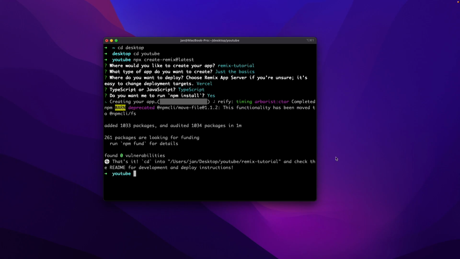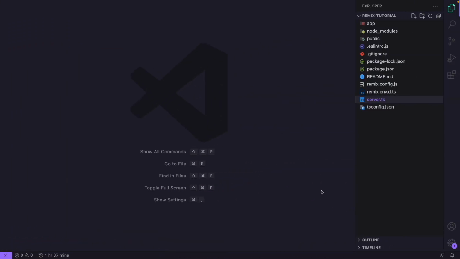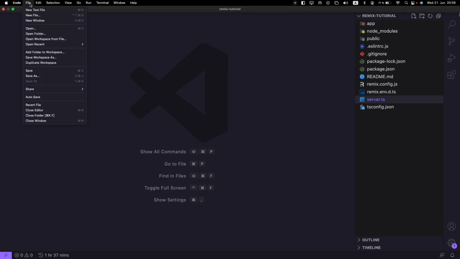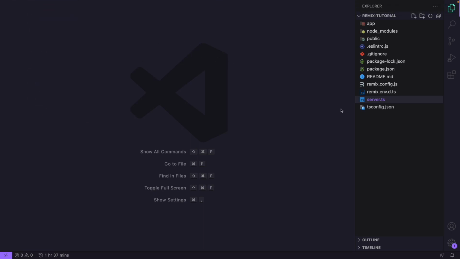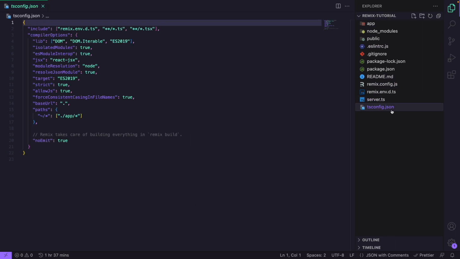So Remix is now done installing, and I will go back to my Visual Studio Code and open the project. If you want to do the same, just go right here on top on File and click on Open Folder. Now the first thing you will see is on the right side the project structure. And let's just start from the bottom. The first thing you will have is the tsconfig, and that's pretty standard for a TypeScript application. I don't think I have to explain it any further.